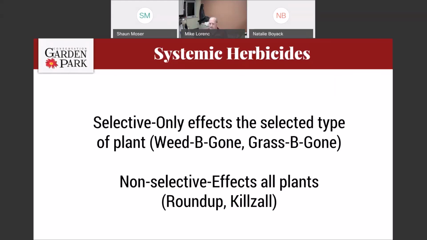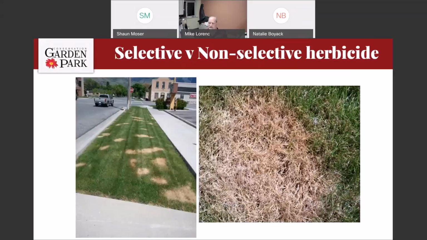So the non-selective affects all the plants. This is things like Roundup or Killzall. This is the glyphosate, for instance, that will kill all plants, and it is really non-selective, but it is a systemic, and it will get into that plant and try its best to kill all the roots in that plant as well. So selective versus non-selective.